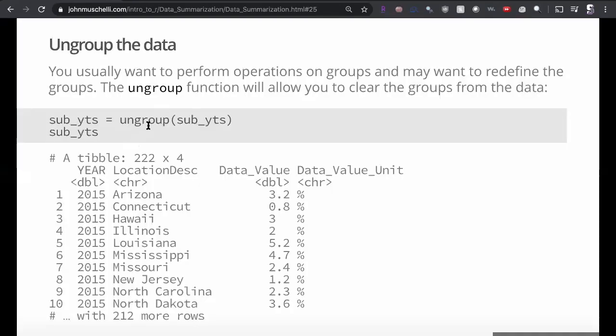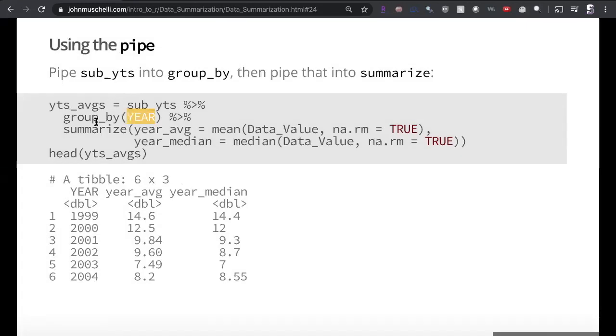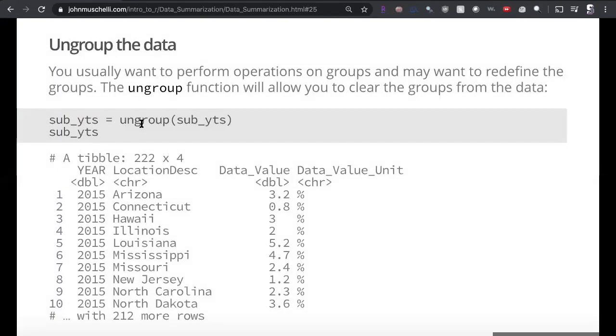Say, I don't want to do anything in this group anymore. So if you regroup the data, so for example, if you run group by again later on this data set, it will supersede the previous groups. But if you just want to say remove all the groups, there is an ungroup function to do that.